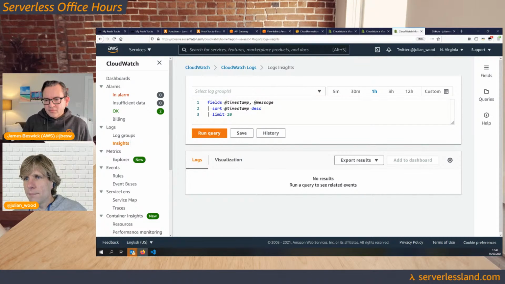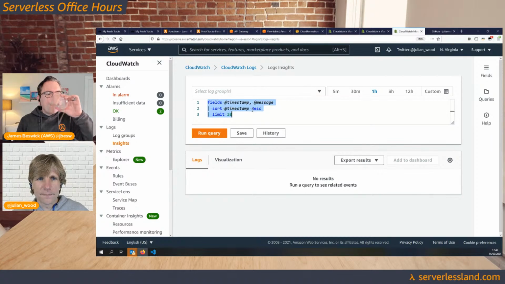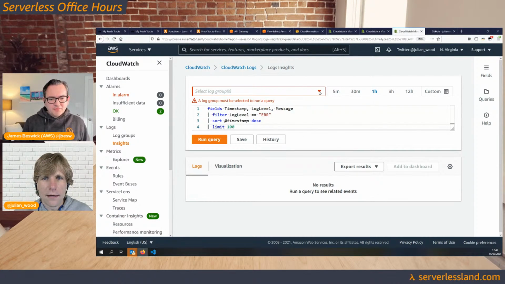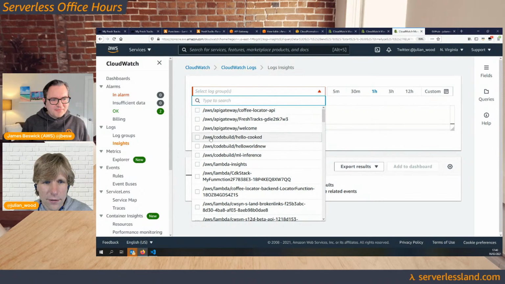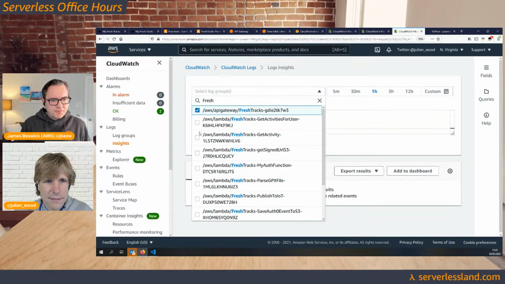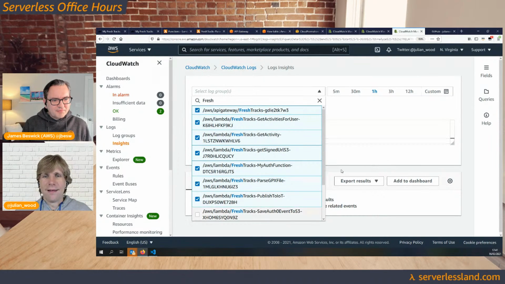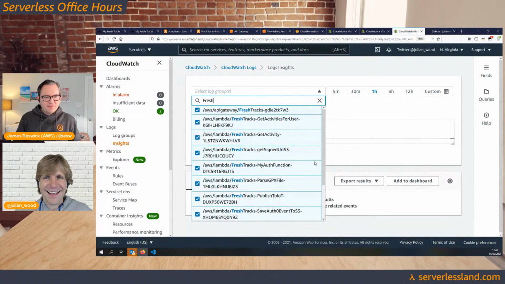I've got some examples over here, and I'm just going to look at all errors, for example. I will post these code snippets, and I've actually got a website that has all of those. Of course, I need to select multiple log groups. So how about we just do fresh tracks? Now, fresh tracks hasn't been behaving particularly well. So let's just hope, well, maybe we're going to see some errors. If it hasn't been behaving well, maybe that's exactly what we need to see.